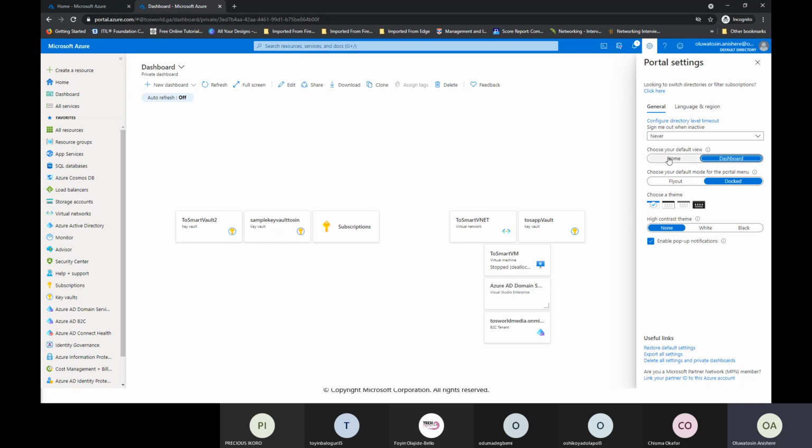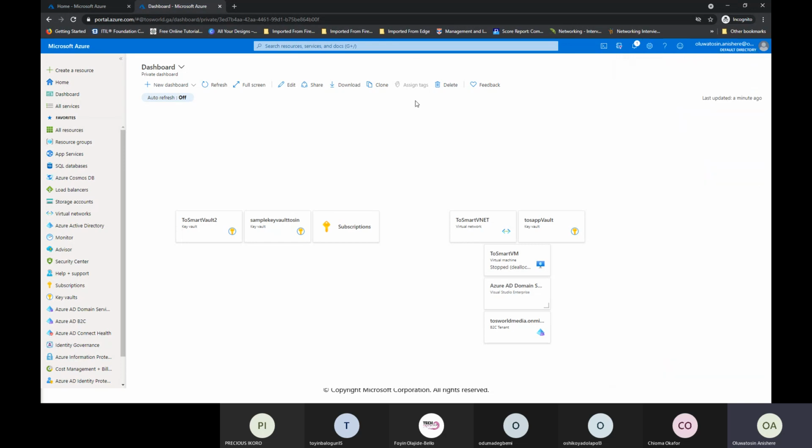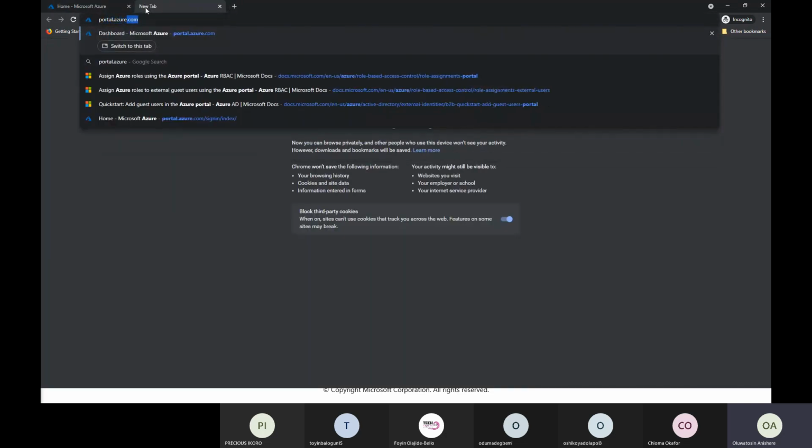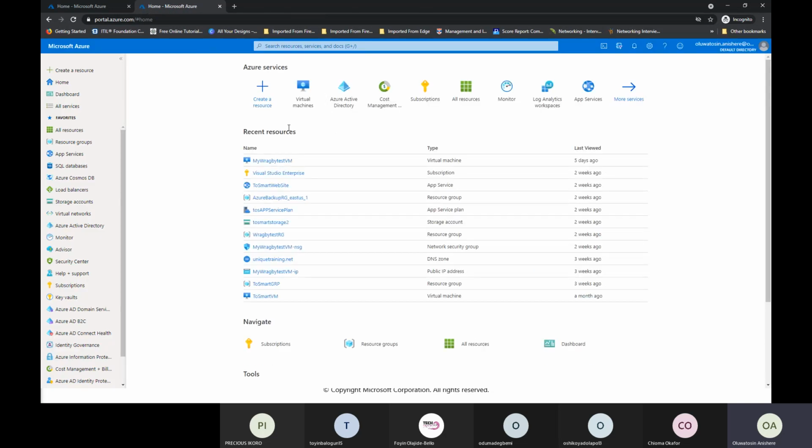Now, let's assume I made it home. Let me go back to portal.azure.com. You will see here my landing page is no longer the dashboard. My landing page is now the home page. So it depends. You can do that in the settings.